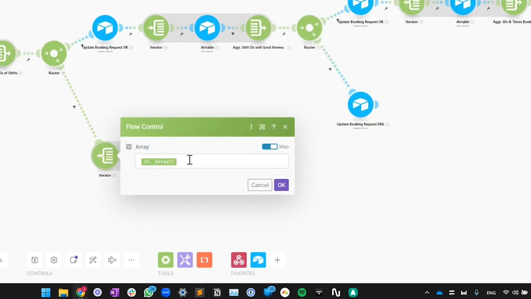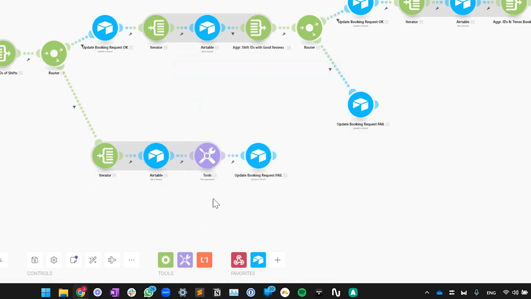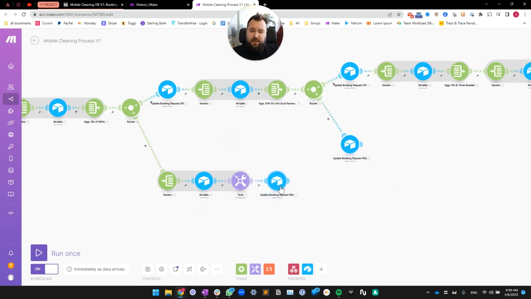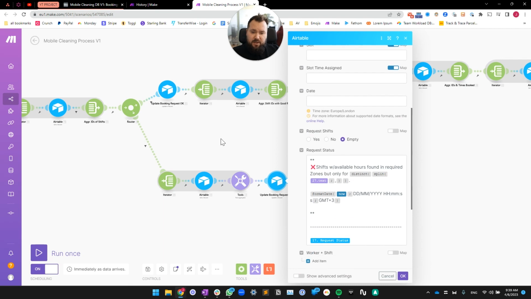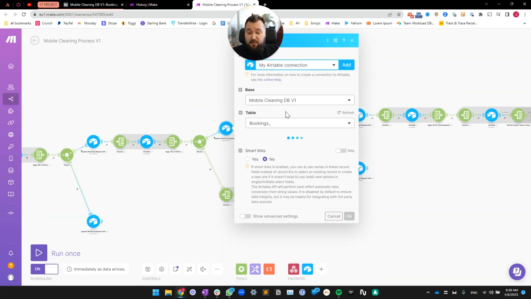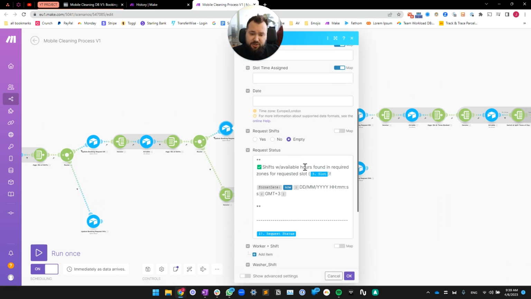The way that I'm doing it is that I'm getting that array, finding the shifts, and then compiling all the shift types in a simple text, and then posting that text with the fail message over here. The success part is very similar as always. I'm just posting a success saying, hey, shifts with available hours found in a required zone for a required slot, which could be, I believe, morning or something like that.